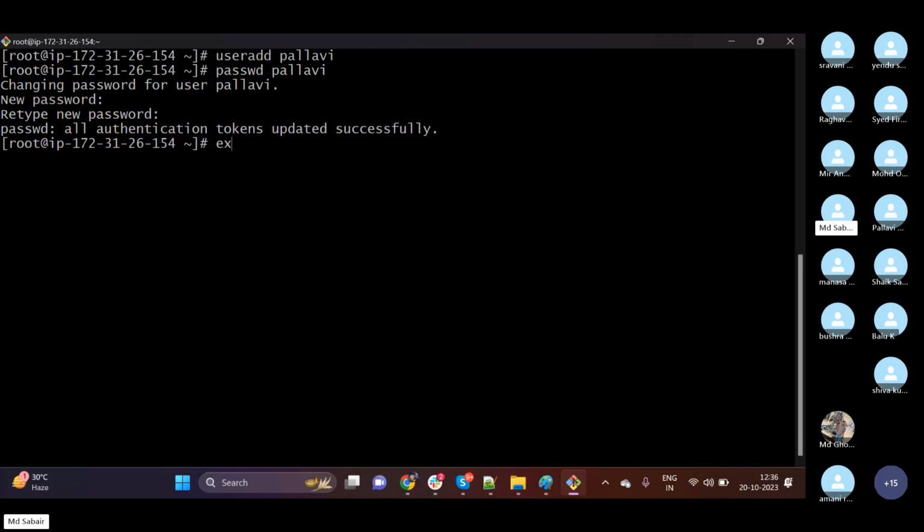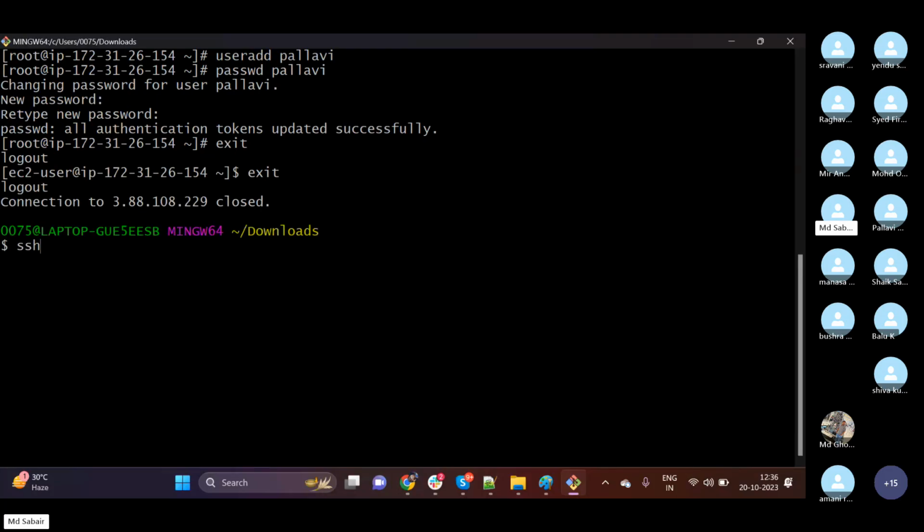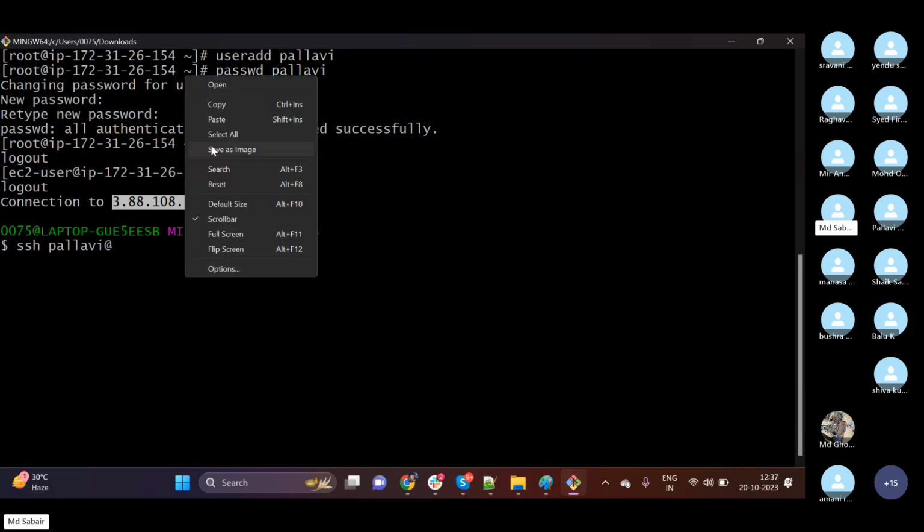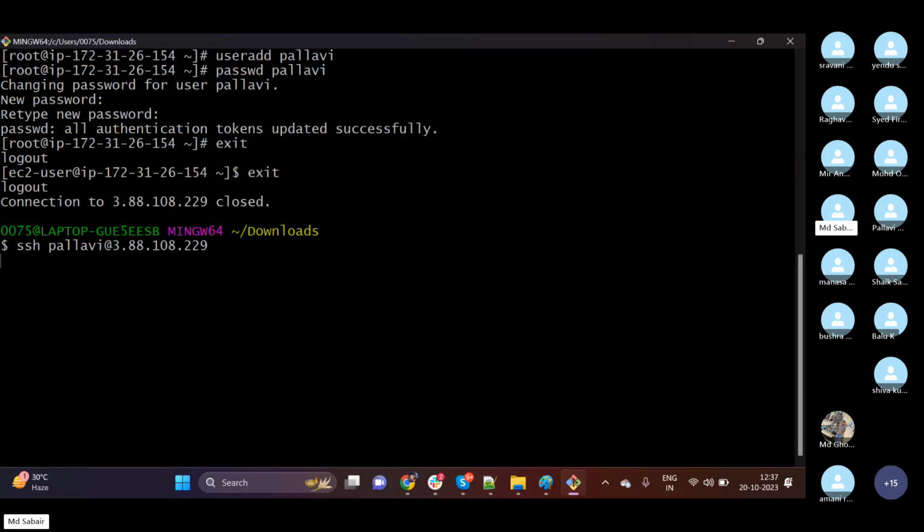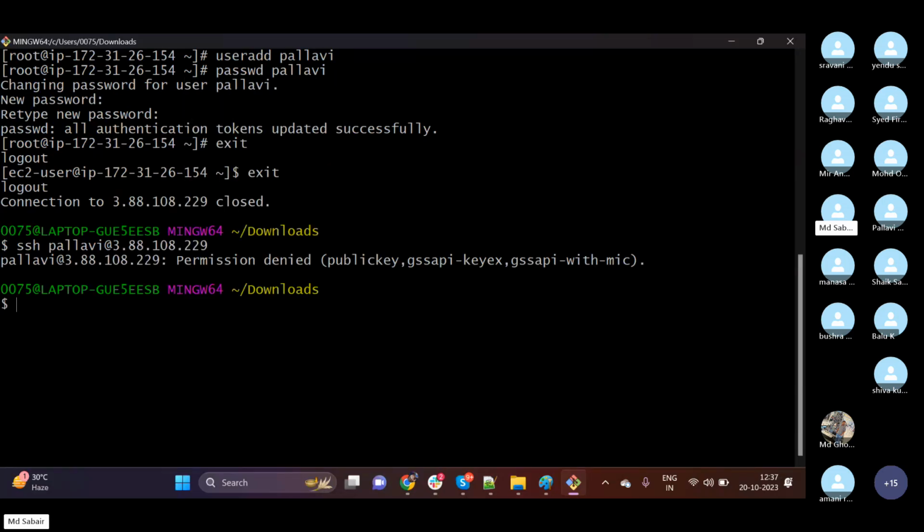Okay, now let me exit. I will tell Pallavi that this is your user ID and this is the public key. So she will try to log into that particular account. Hit enter. Now let us see what is happening. See, permission denied. I have created the user successfully, right? But still this user is unable to log in. Why? Because the public key is missing.